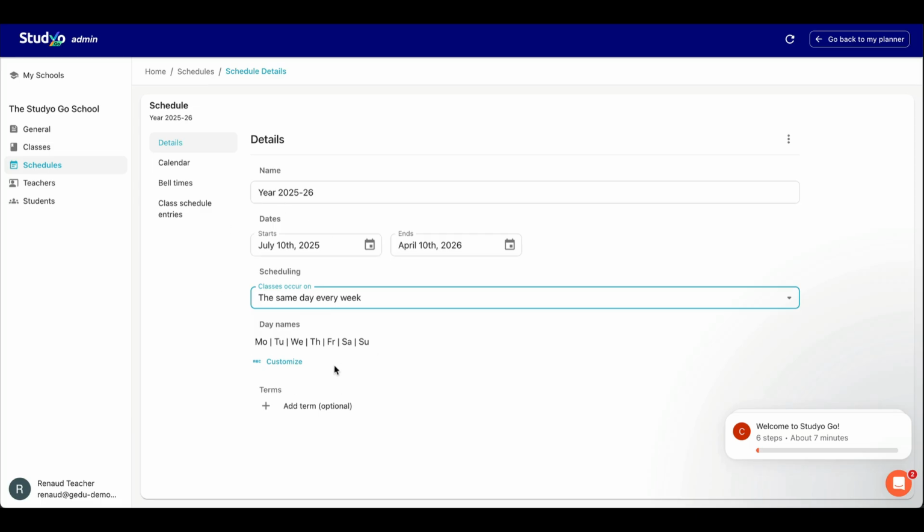You can customize day names. Some schools like to do that. If you're on a biweekly schedule, maybe you want Monday 1, Monday 2, or maybe some schools have colored days for AB days or different types of schedules. There's all sorts of variations here. We'll go with a standard one, but know that you can customize the names of the days.